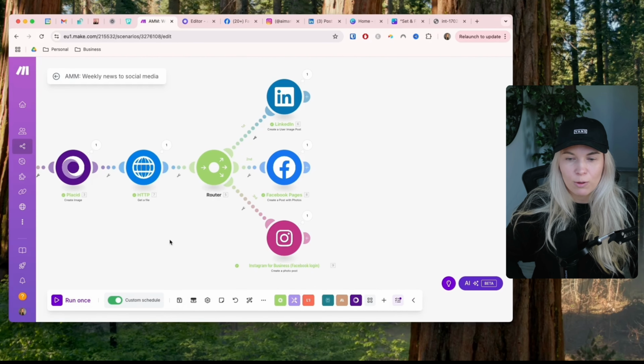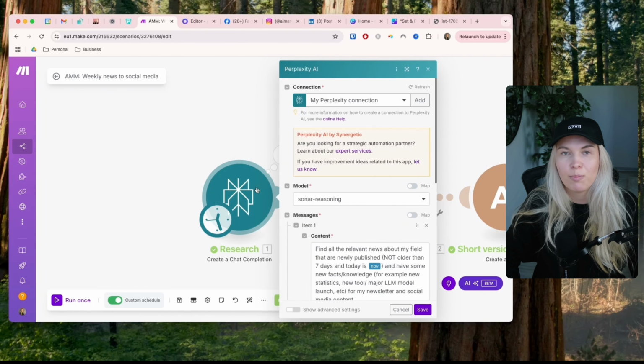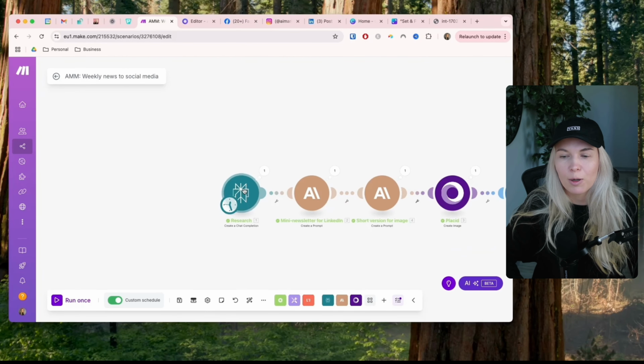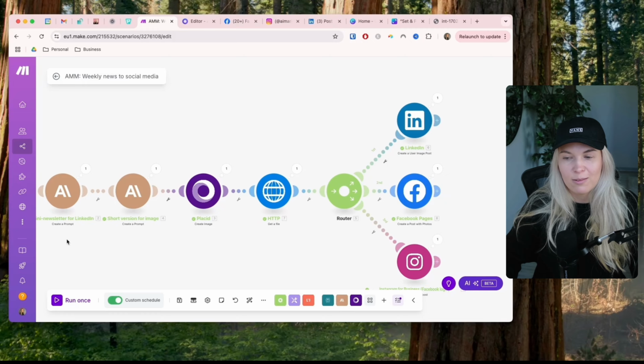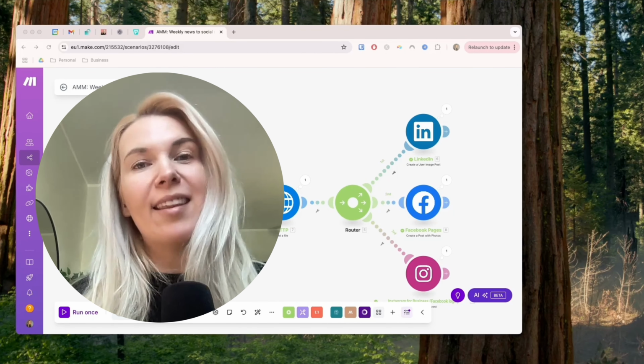So every time it's automatically searching for new topics with Perplexity AI and putting them into this format and posting it to all of your social media accounts. So if you want to fully automate your social media posting with valuable posts, then this is it.